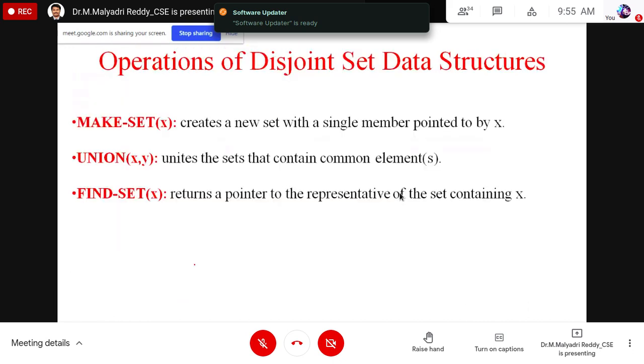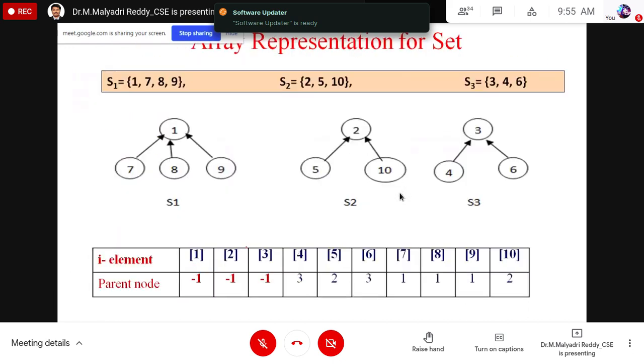So these are different operations. This is the array representation of the sets. It is easy to understand and easy to represent. Suppose S1 is there. It has a total of 4 elements: 1, 7, 8, 9. In the tree representation, 1's parent is -1. That means it itself represents the parent node. And 7, 8, 9 are children. 7 is a child of 1. Similarly, 8's parent is 1.